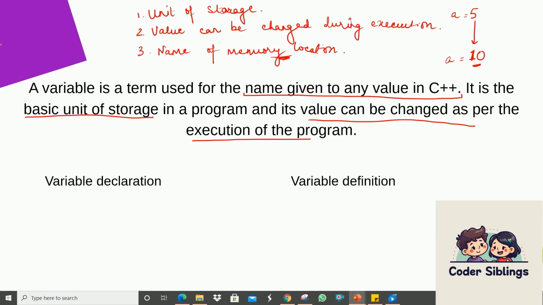Also in C++, this is an important point, all variables must be declared before use. So let us go further and discover variables in detail.